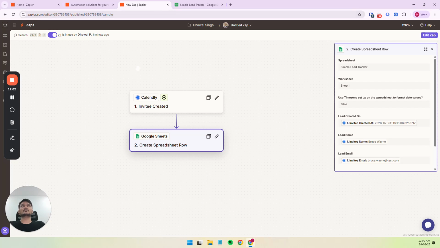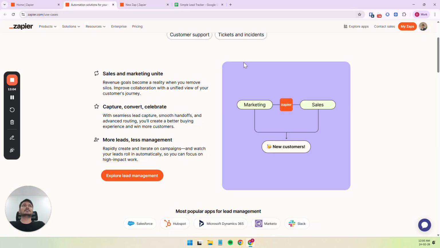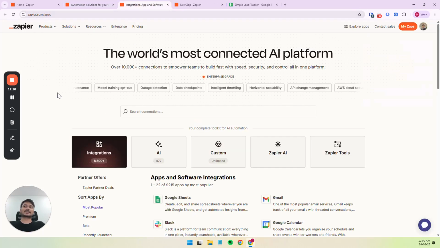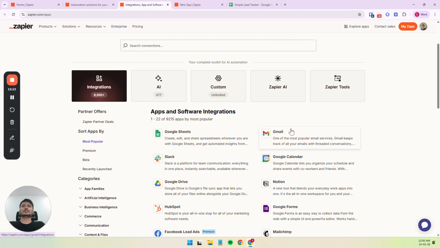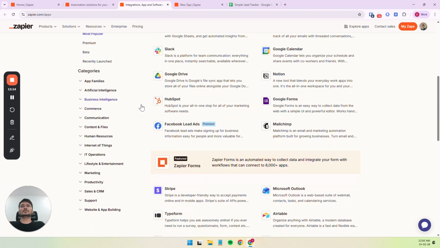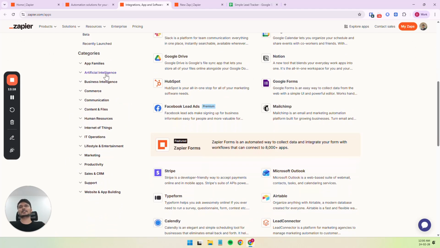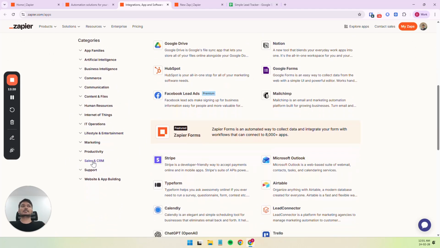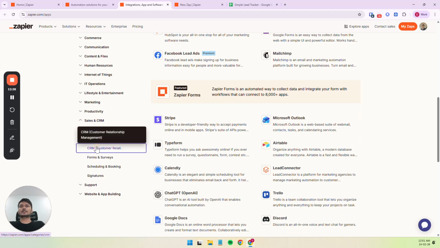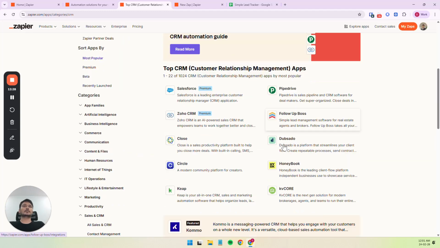If you want to check what all apps are available that you can actually automate, you can go again to zapier.com/apps, and you can check those out over here. On the left hand side, you will be able to find a bunch of categories. Let's say in our case, we want to find a CRM that Zapier supports. For example, let's click on sales and CRM. Over here, you can click on CRM, and there you go.